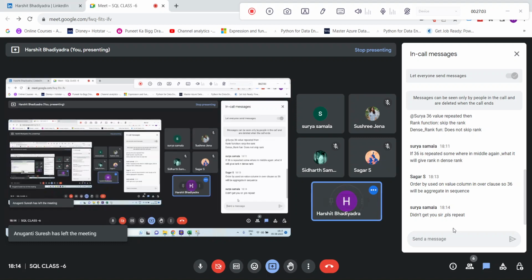Just a minute. Okay. If 36 is repeated somewhere in the middle again, what will it give? Rank and dense rank.